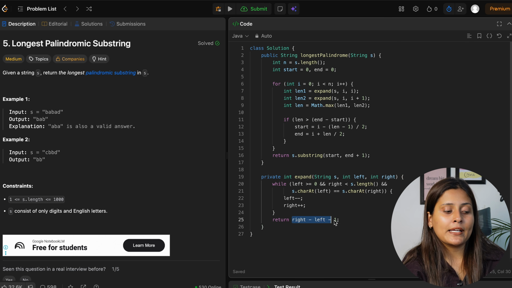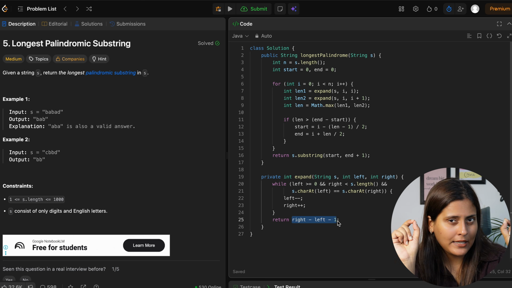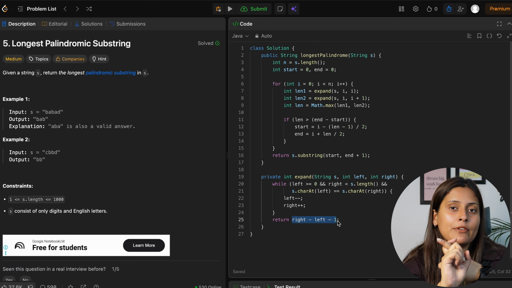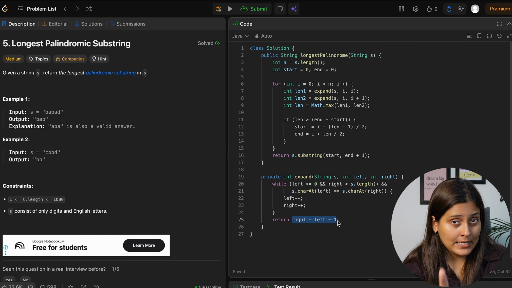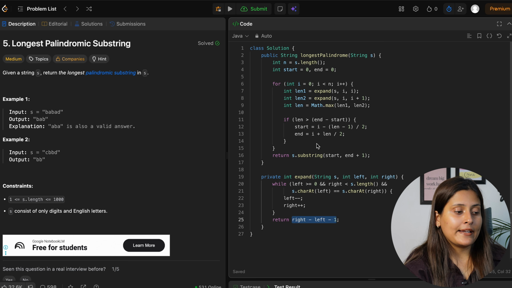That is nothing but right minus left minus 1, because the leftmost and rightmost indexes which are pointing are not valid. So hence we'll not do right minus left plus 1. Instead, we will do right minus left minus 1. Okay, now we have sent the length.